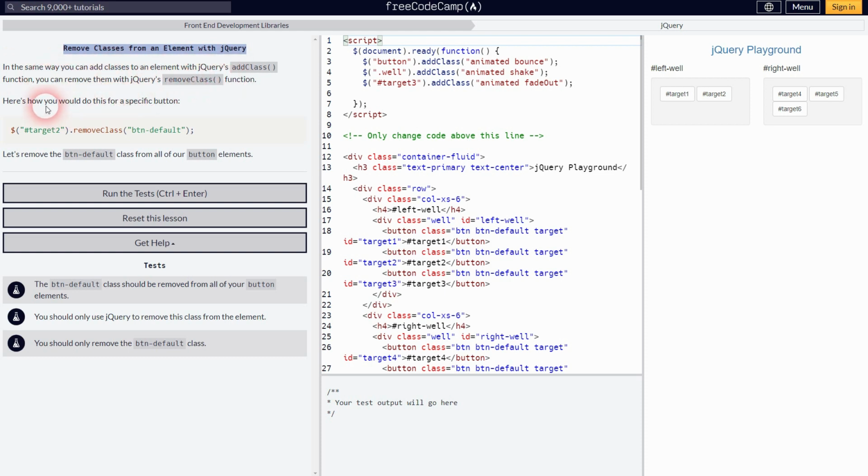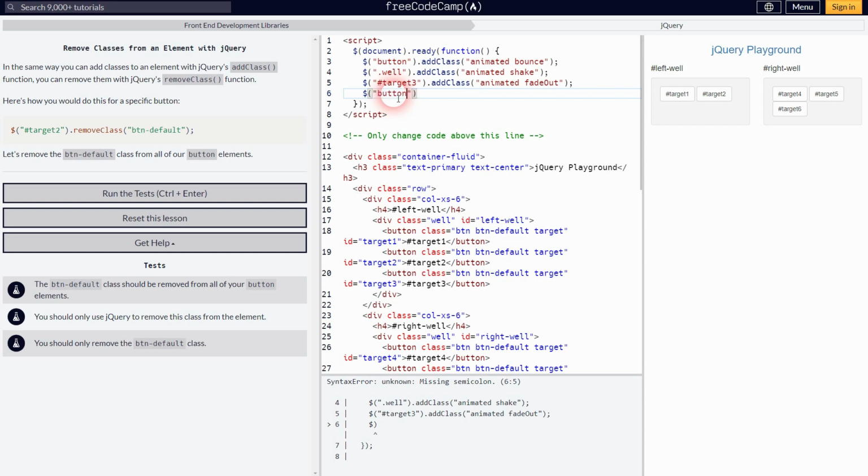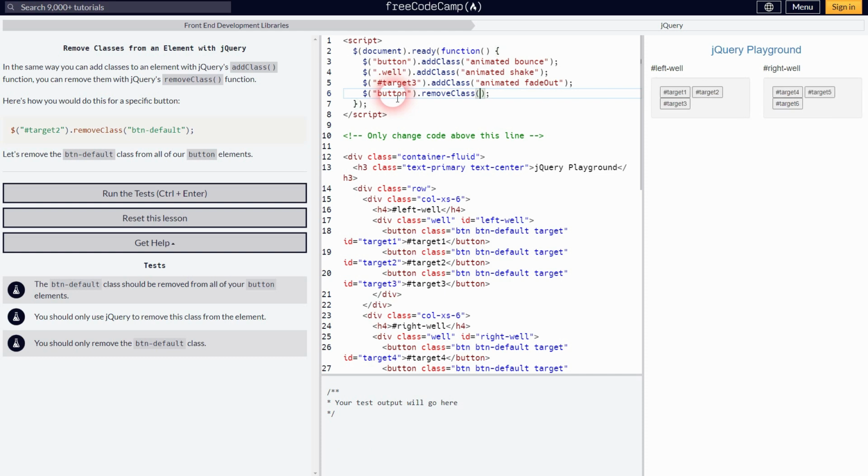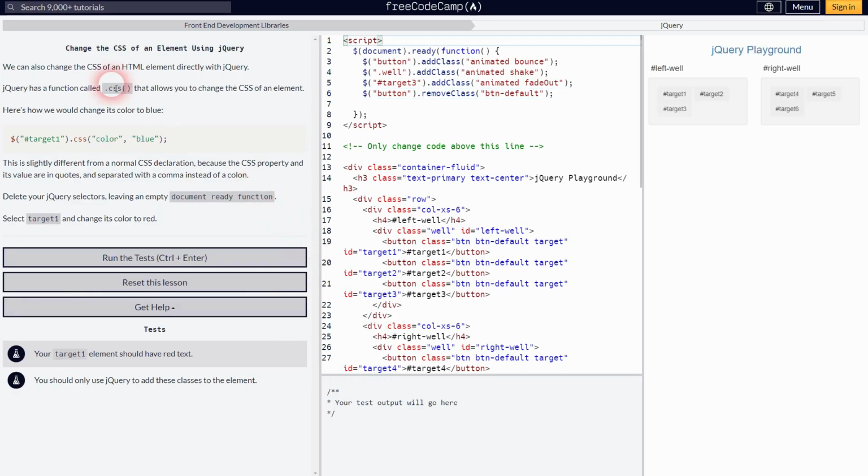You can also remove classes. All of our buttons have a btn-default class, which gives them the specific color. Let us select the button and then remove class btn-default. And this should take away this white color. And you can see it's now grayish, so it worked.